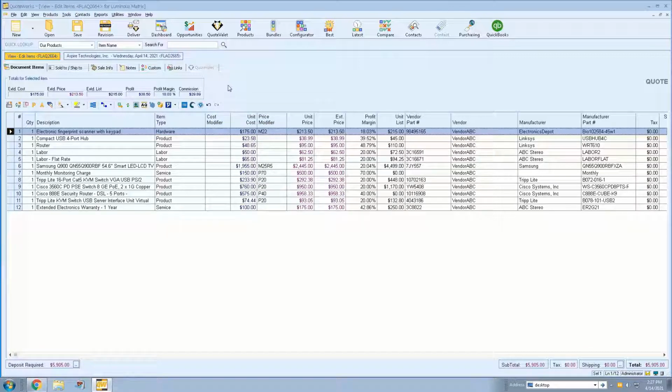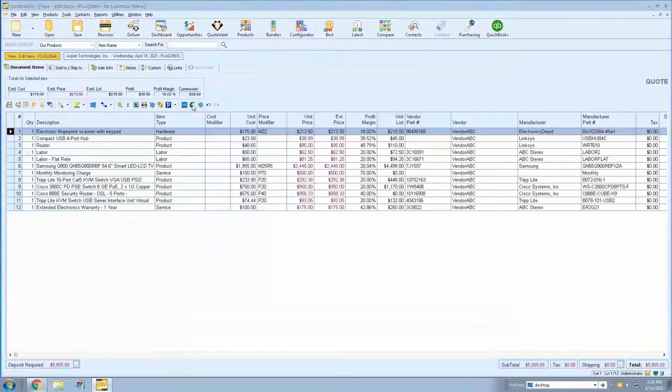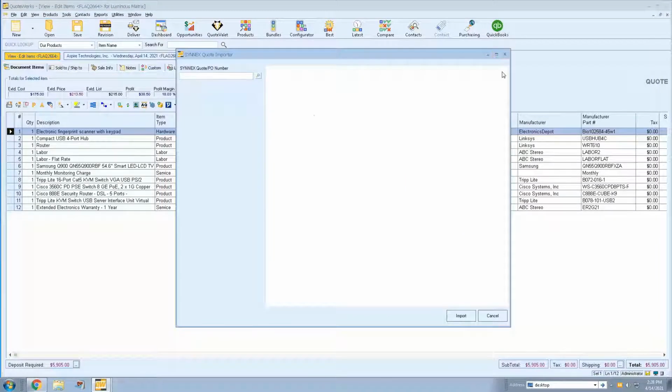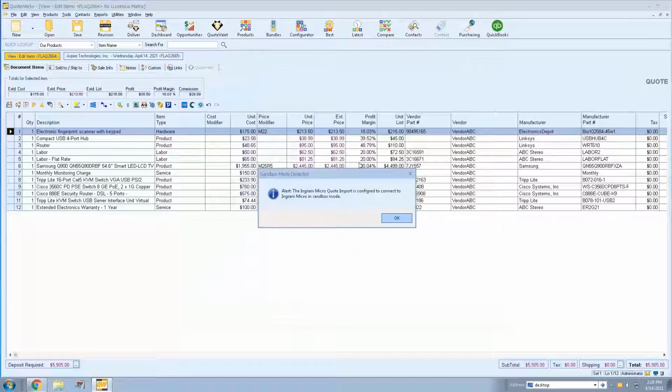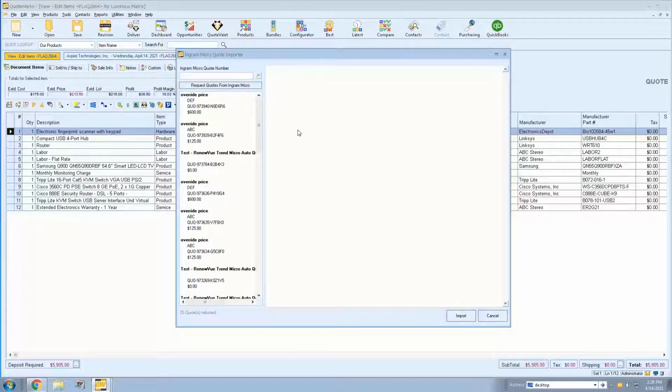So before we made any changes, I'm just going to open up Synex. Actually, we'll open up Ingram Micro. Helps when you click on the right shortcut. Before, when you pulled in a quote from Ingram Micro or any of the other vendors, we didn't always include the quote number from that particular vendor. So that information is now available to be pulled into QuoteWerks.